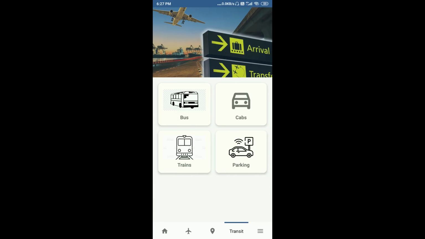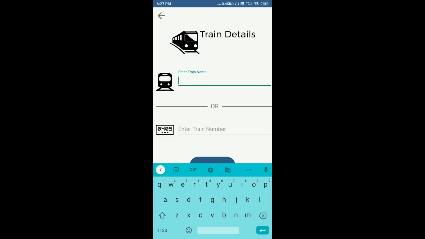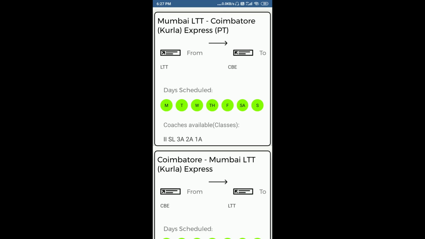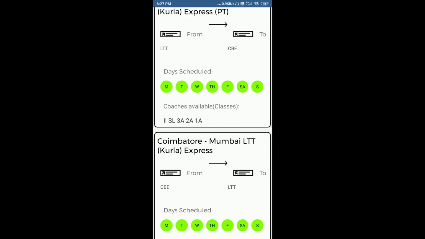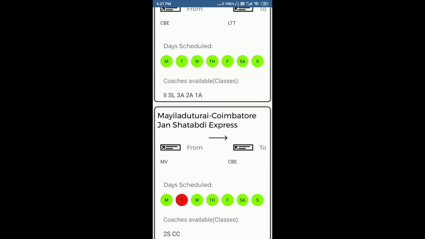So now we'll look into the train section. If a user knows any of the trains that go from his particular location to the airport, he can simply enter the name of the express, for example Coimbatore Express. It goes from Mumbai to Bangalore, and then hit submit. He would get all the information regarding it, from which station to which station, like Mumbai Lokmanya Tilak to Coimbatore, the days on which it is scheduled, and the classes available.